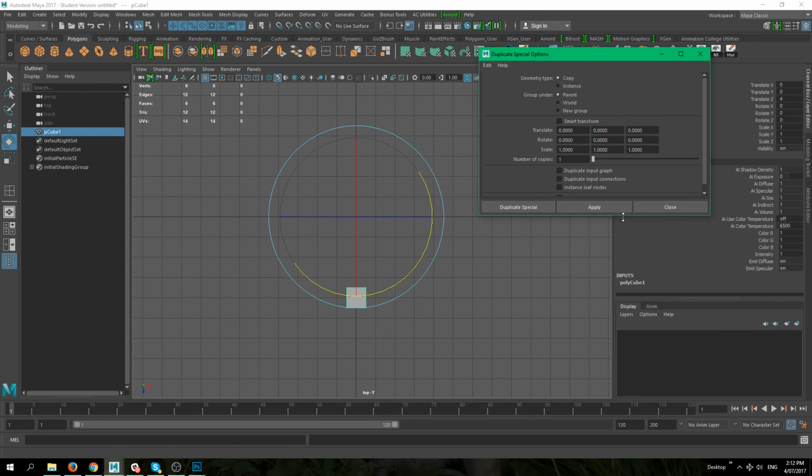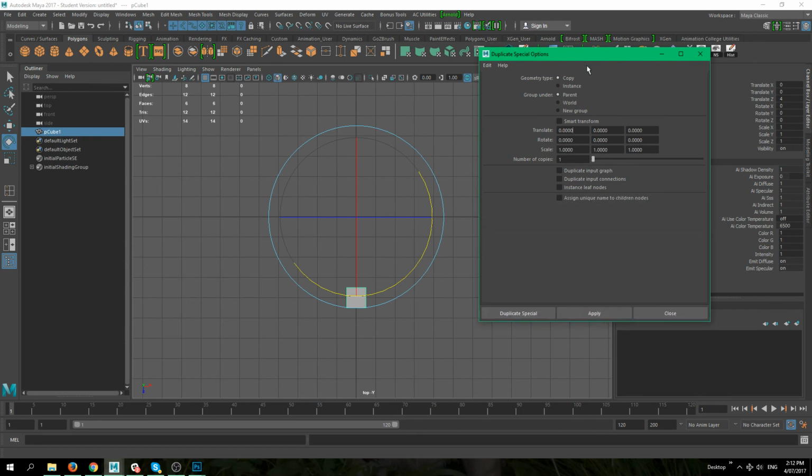There's a lot of things you don't really have to worry about, so just use the settings I have here for now. For the geometry type, it will be Copy. If we set it to Instance, it means that all the transformations we will be applying to the original model will be applied to the children, the instances. Group under Parent is fine, or we can group it under the world or the scene itself. Just reset it, so the default values should be fine.